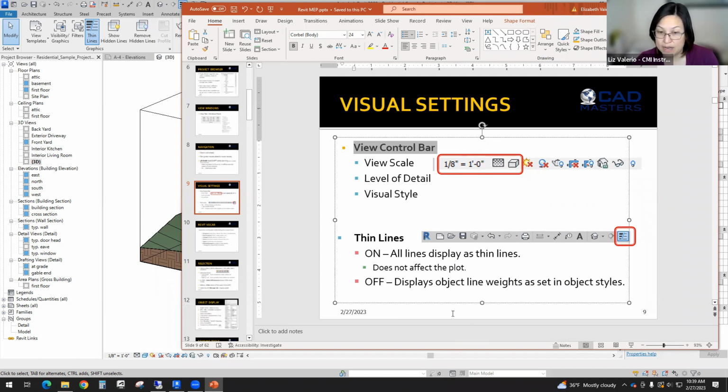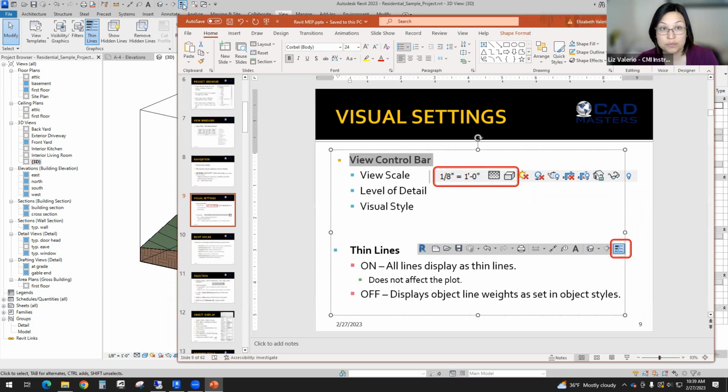There's an additional button, and this one is at the top of your screen. It's called thin lines. When the button is blue, it's on. When the button is gray, it's off. When it's on, all lines display as thin lines, but this does not affect the way it plots, the way it prints. It's still going to print with the object styles. We'll go over object styles in a little bit.